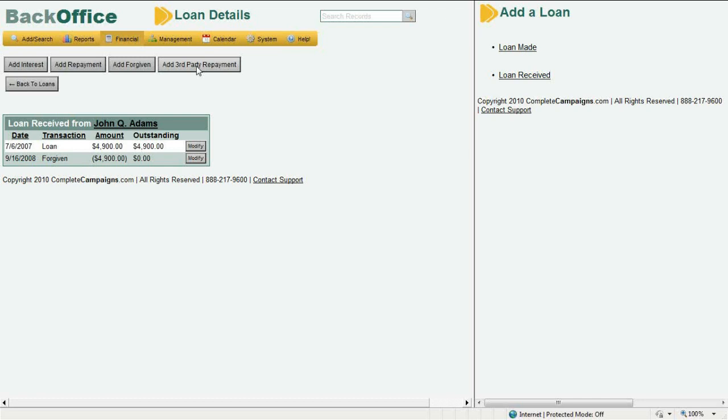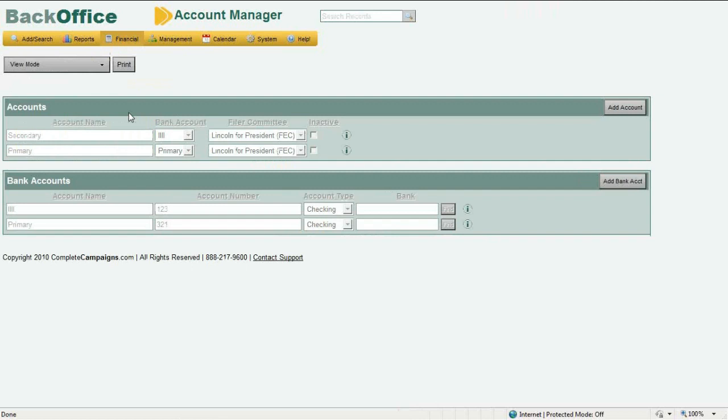Now, I've mentioned a couple times that you can have different accounts in your BackOffice database. You can create those by going to Financial and choosing Accounts from this drop-down. So you'll see here that we have a secondary and primary account, and then we have a section for bank accounts. So what's the difference between a bank account and an account? Well, first of all, accounts, that's the name that you actually see when you're in your financial register. So just keep that in mind.